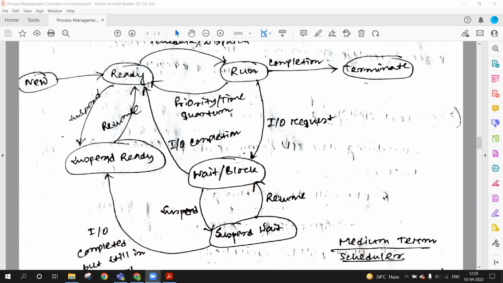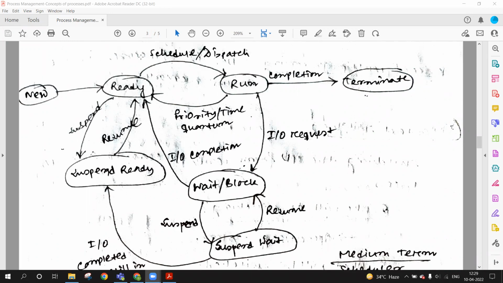After ready, after scheduling, it will go to the running state. And if an IO request is made, then it goes to wait or block. After IO completion, it will again go to the ready state. For waiting or block, if it goes for suspend, then suspend wait, and after resuming, it will go again to waiting or block.